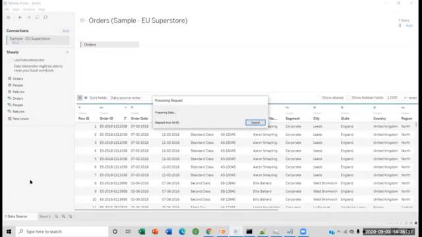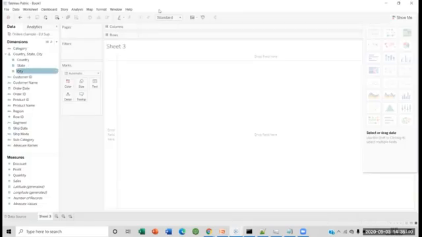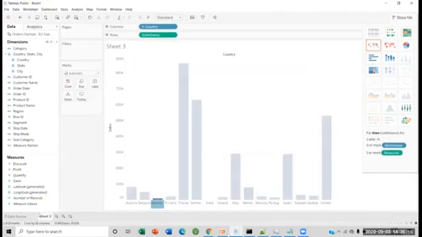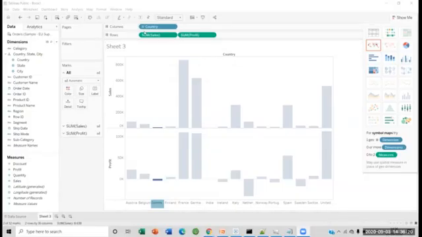Okay, so now let us consider each and every country's sales. Let me compare the difference between sales and profit. Let me take the order date for better clarity.